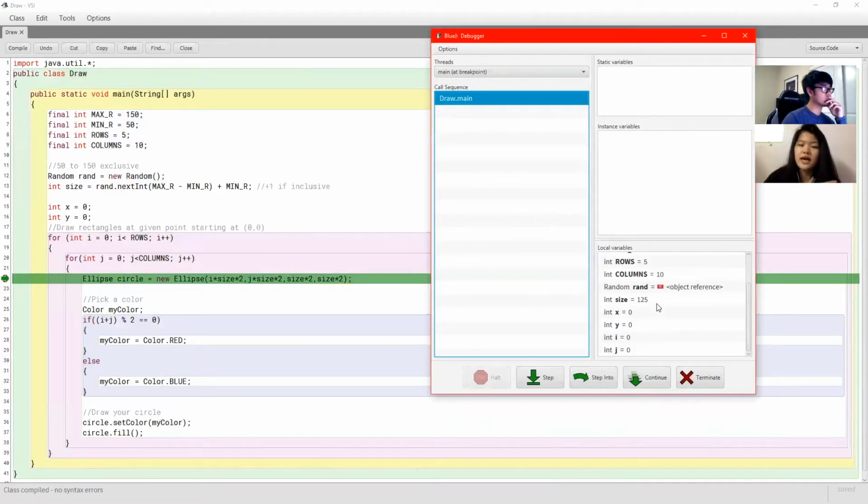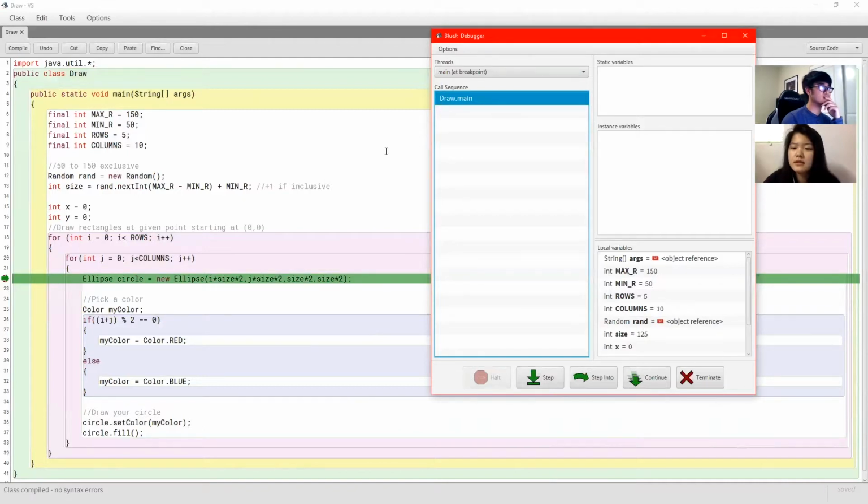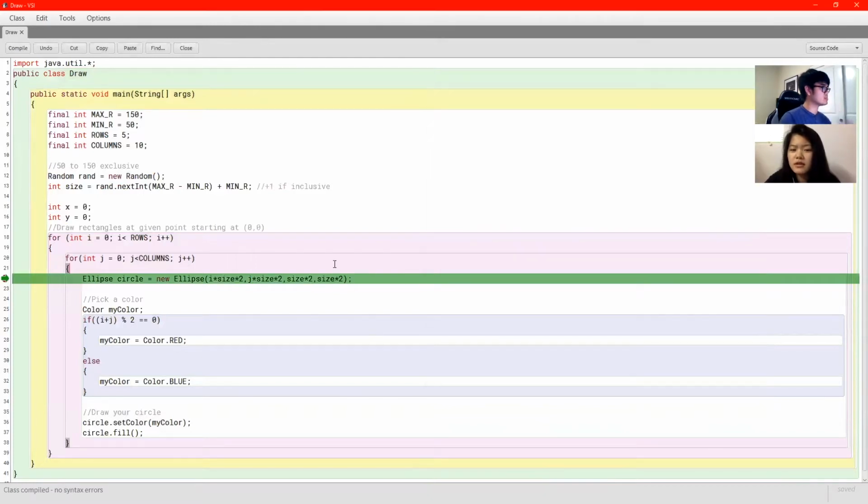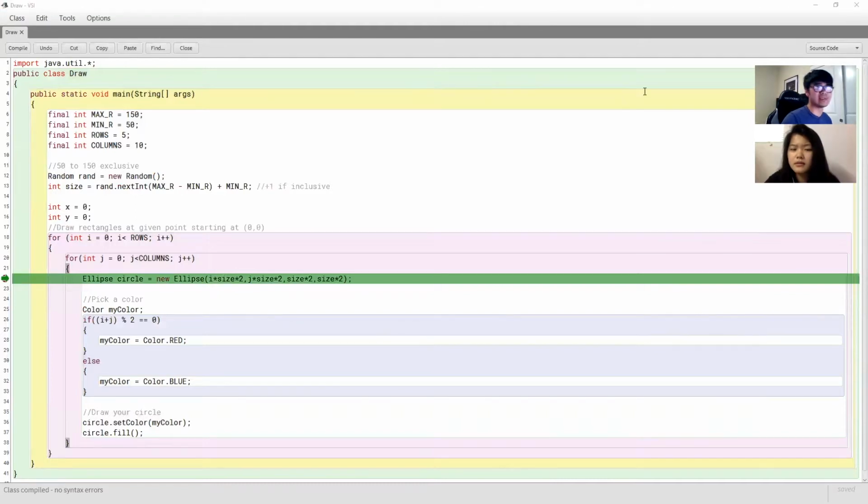So in the chat, one person said that it works, but there are more rows and columns. So maybe it's your BlueJ. You might want to restart it and open it up again. Sure. Yeah. Not sure why that's happening. So let's go ahead and retry this.